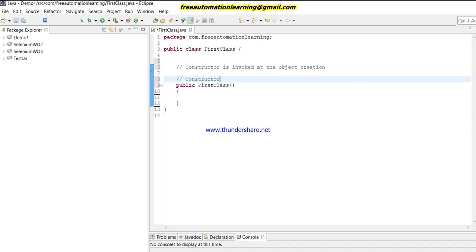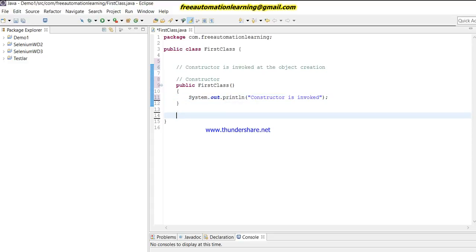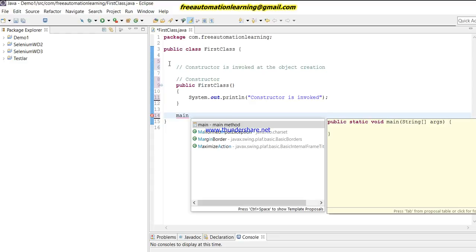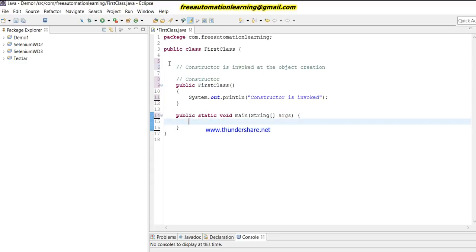This is a constructor, right? And now in this I'm going to print "constructor is invoked", right? Now as I explained, a main method should be present if we want to execute our Java code. So I'm going to create a main method. This is the main method.